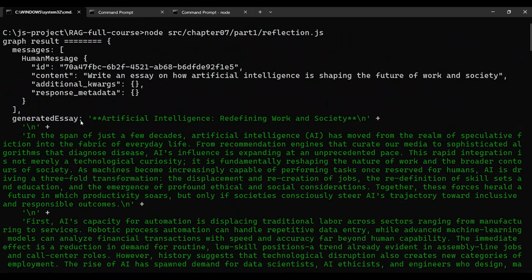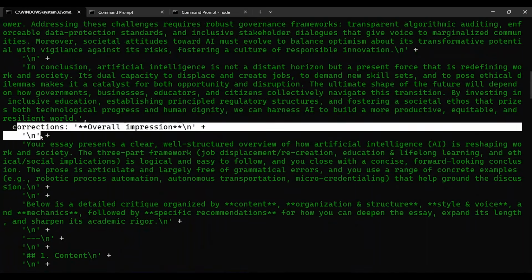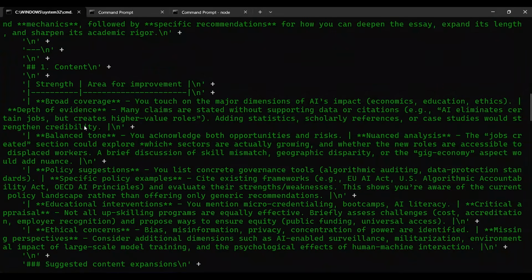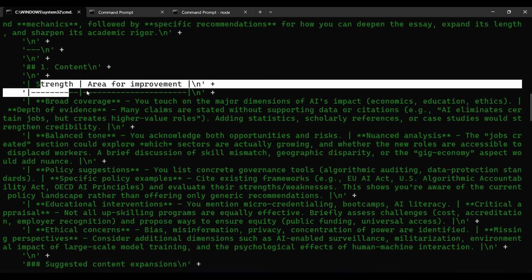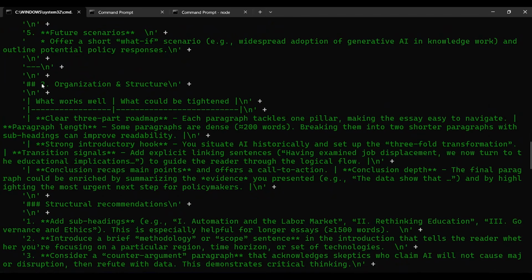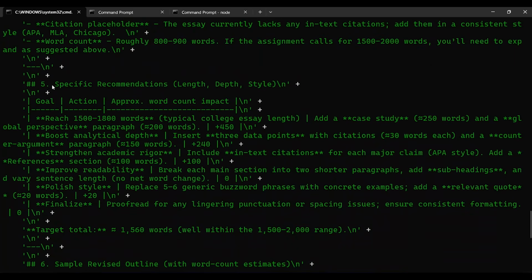You can see at the top here we have the generated essay. This is the generated essay here. And you can see now we have the criticism. Here the AI generated some corrections that we need to apply to the essay, and we have here the strengths of the actual essay. And here the AI continues, and you can see we have another point, organization and structure. What works well? What could be tightened? If we continue, you can see we have style and voice, and at the bottom here we have some corrections.